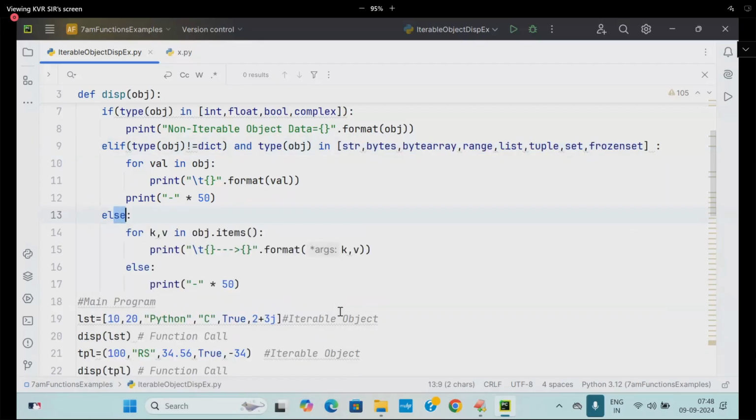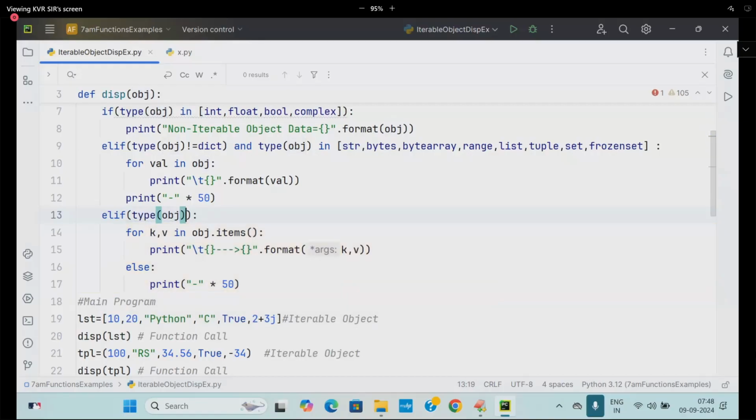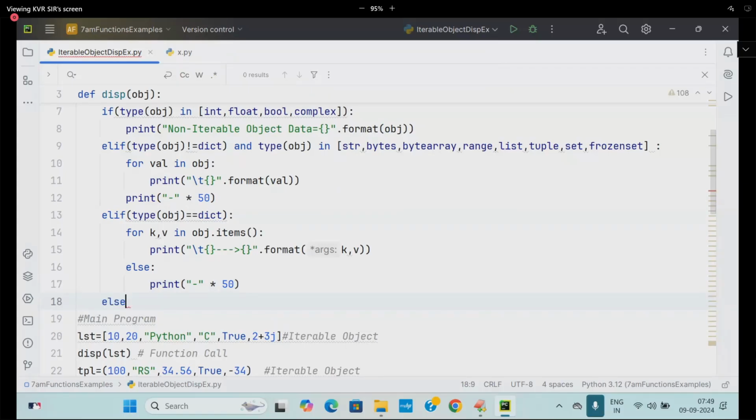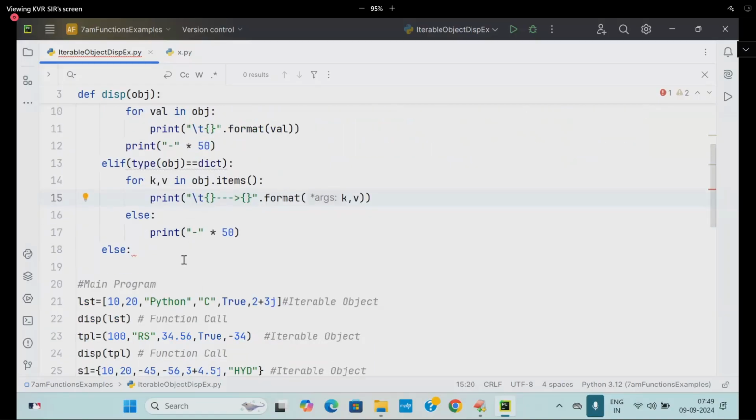In the else part, what will I do again? I am writing elif. What will I write? Type of obj is equal to dict. Dict type, it is printing. If it is else, for which else am I writing? For that, I am writing elif. So what is it going to do there?